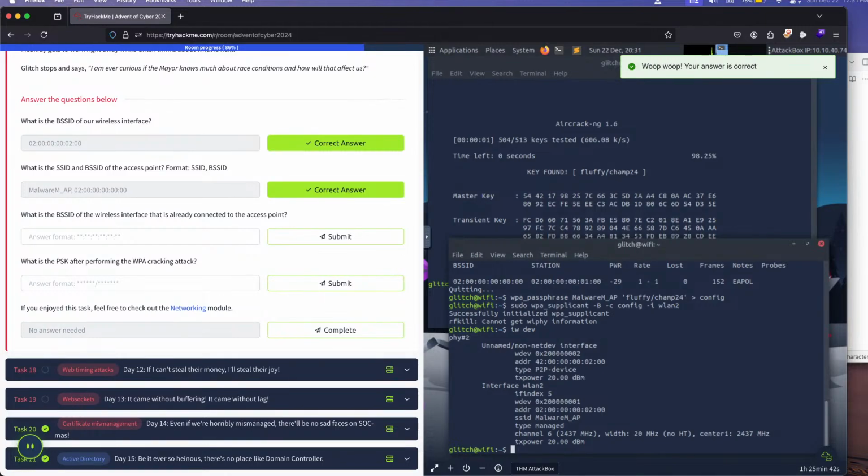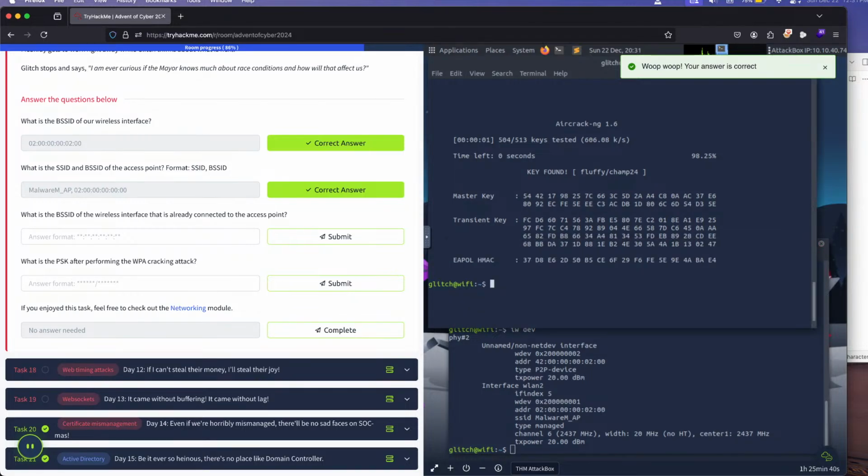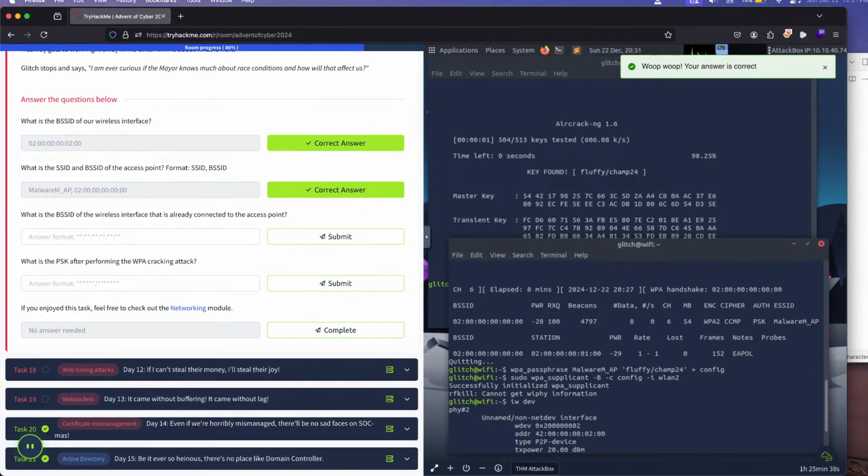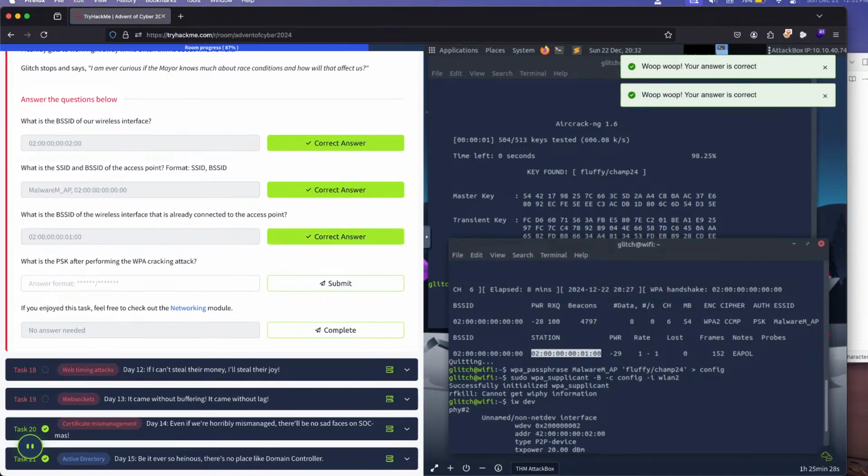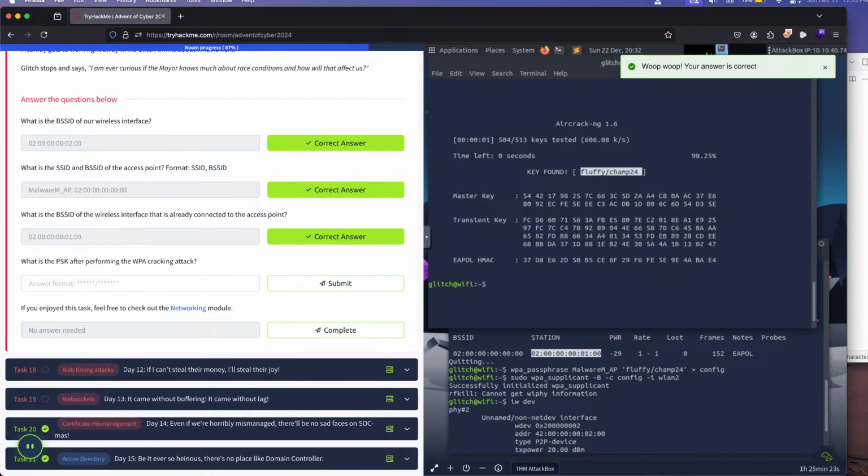Where did you go? It was this guy here. We are going to copy that. Cool. What's the PSK after performing? It was this guy here. Copy that.